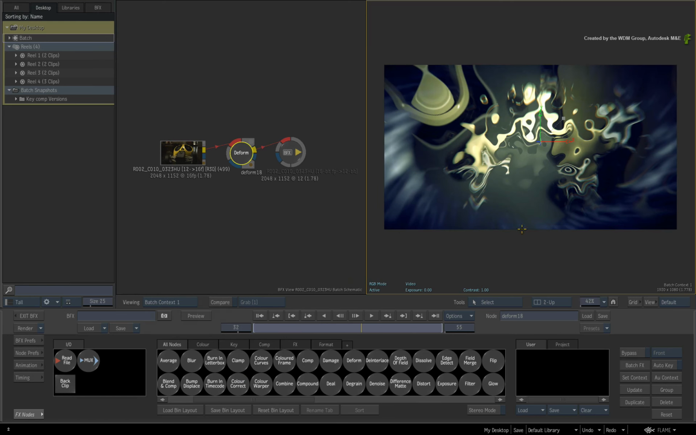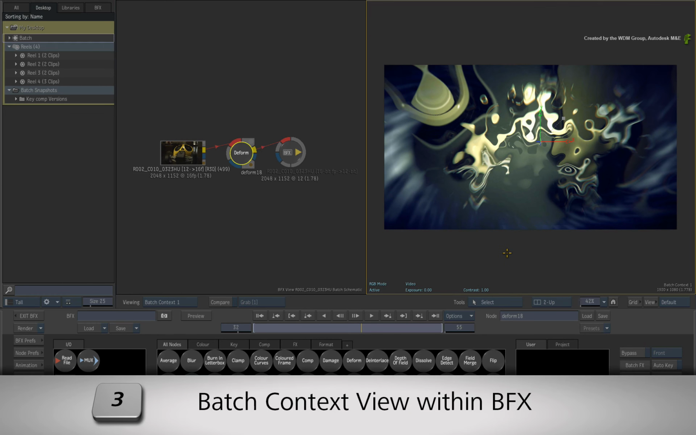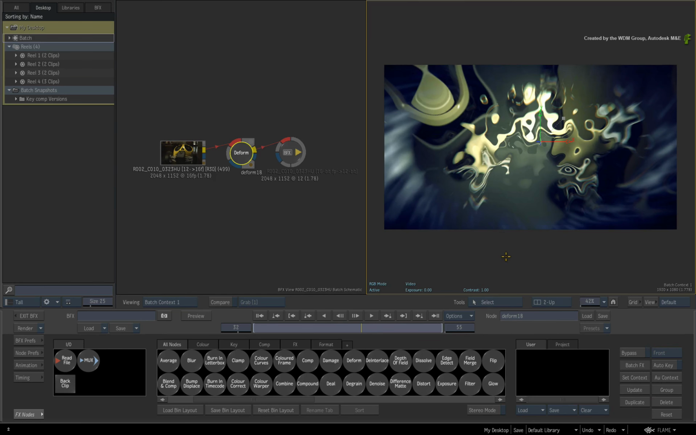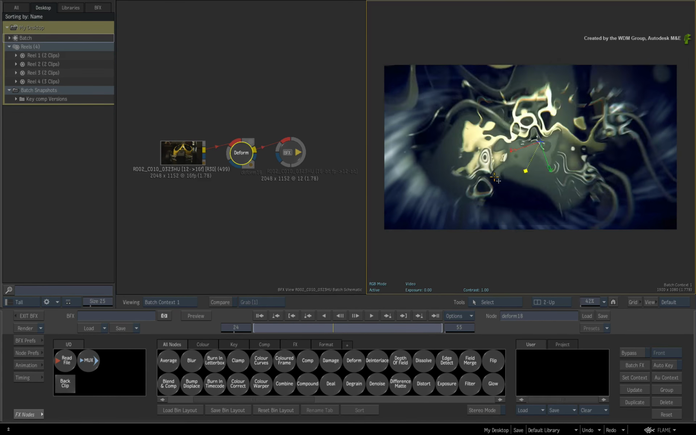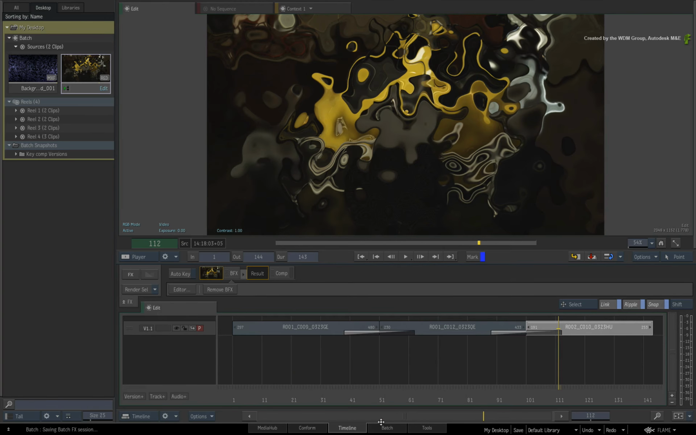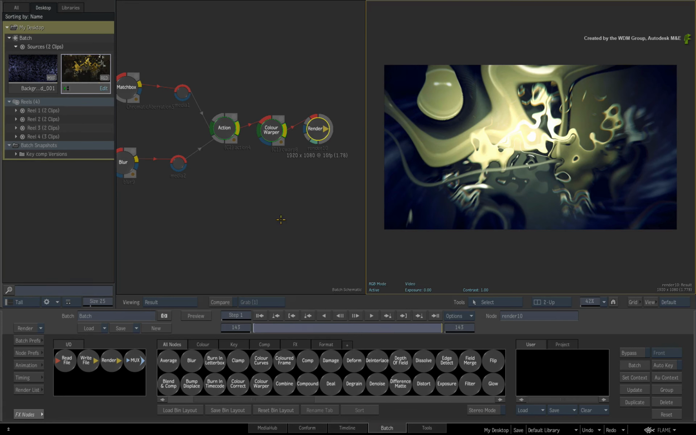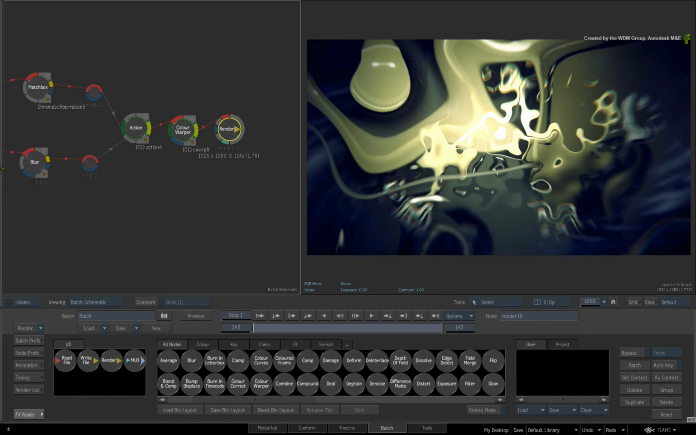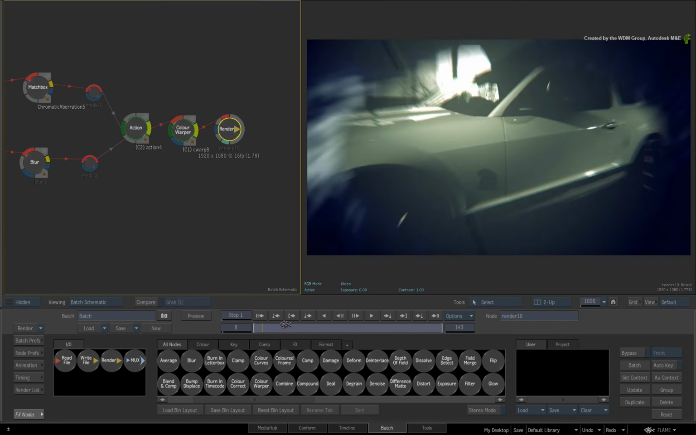In batch effects, the main batch contextual views are cycled on the 3 hotkey. You can now do any manipulation to the sources and still keep context of what is happening in your main composition. So I'll exit batch effects and switch back to the batch creative area. I'll select one of my last nodes in the flow graph and scrub the time bar.